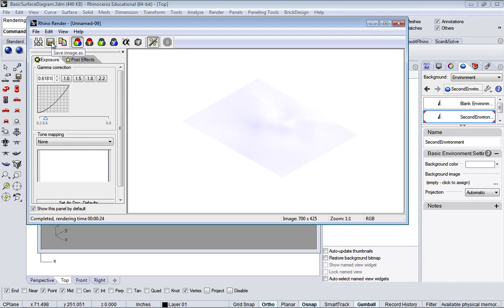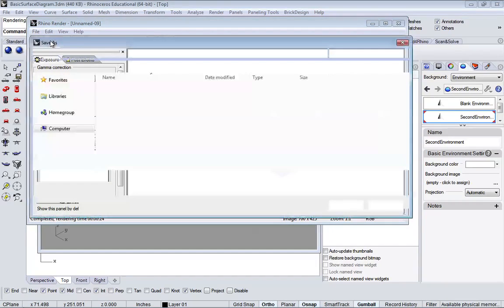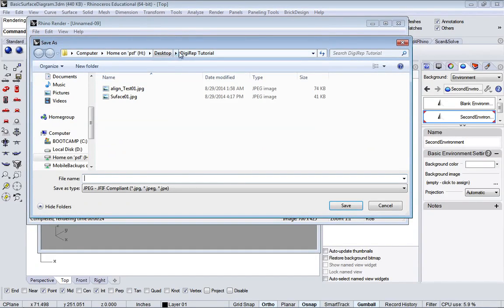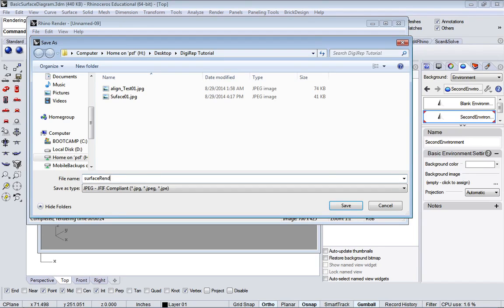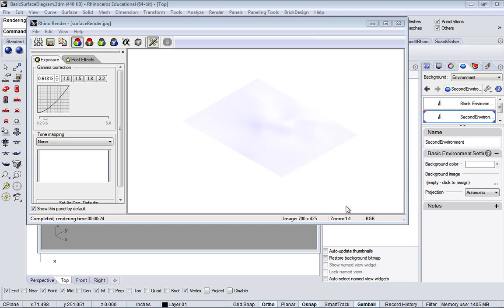Now all we want to do is save the image. Okay, save. Navigate to where you saved your Illustrator file. Put it in the same folder. And I'm going to name this surface render. Name it something that you'll remember. Okay. So now let's go over and open up Illustrator.